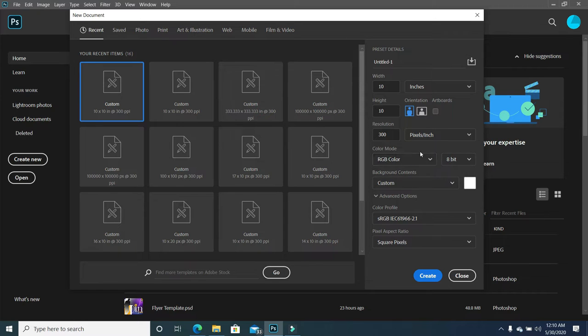You also want your color mode to be RGB. You want the custom background, or if you do a transparent, you get nothing in the background. You can also do white. So we're just going to leave it on white. And then what you want to do is click on create.